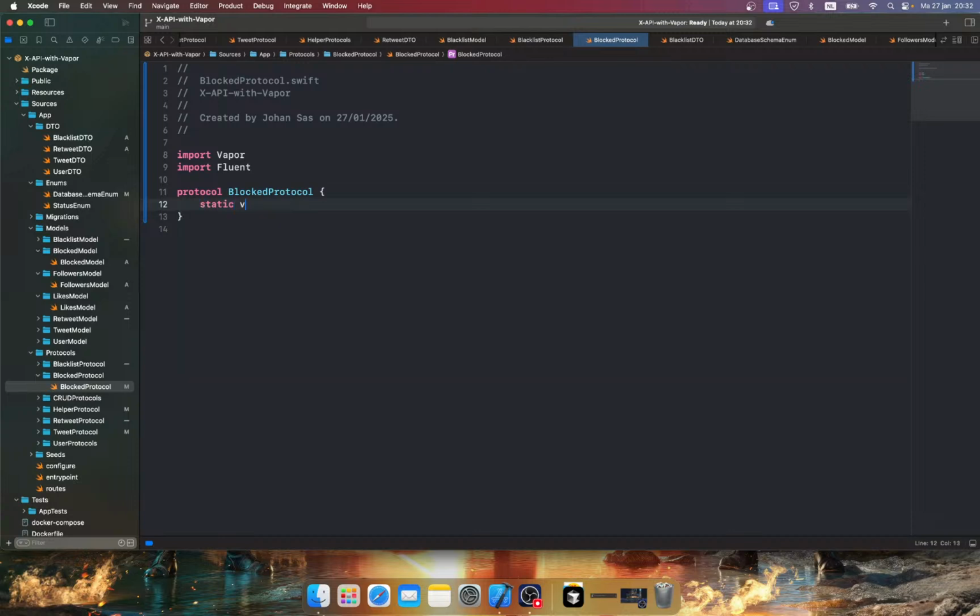And we can say static var, oh no, static func addToBlockList, underscore req of Request. And then we can say id, and the id is going to be of UserModel.IDValue. You know what? No, we can leave it like this. Then we can say async throws. This is going to throw an HTTPStatus. And we can say static func add, and what's the other one? So we have add, and we have retraction, right? You know what? deleteFromBlockList.